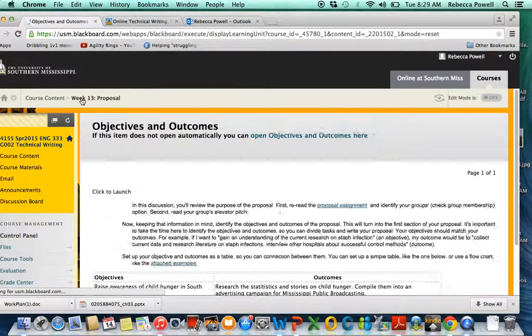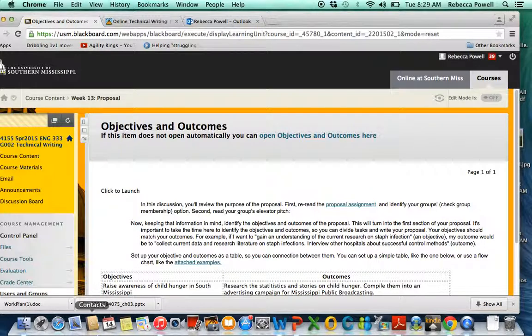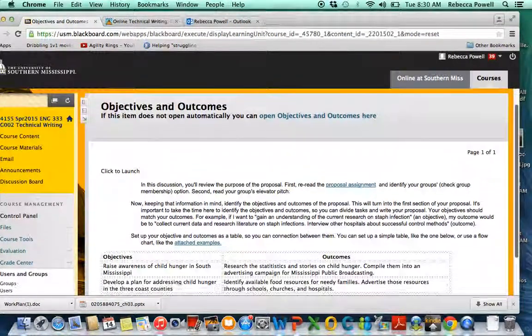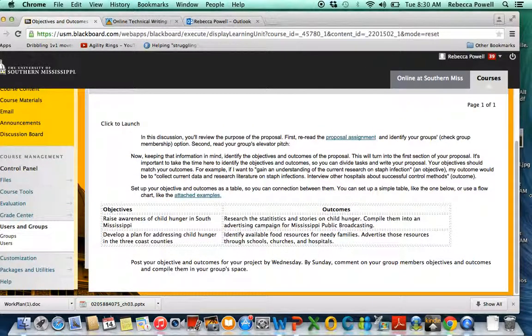So let's go back to week 13 and look at the objectives and outcomes. Okay, so this is a discussion, and it's an individual assignment to get you thinking about the purpose of the proposal. First, reread the proposal assignment and identify your groups. Check your group membership option.